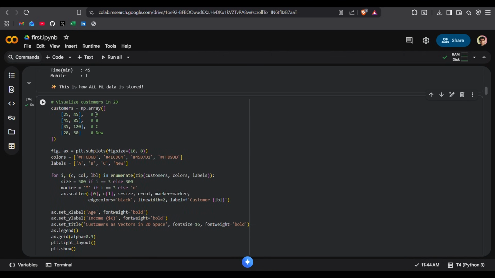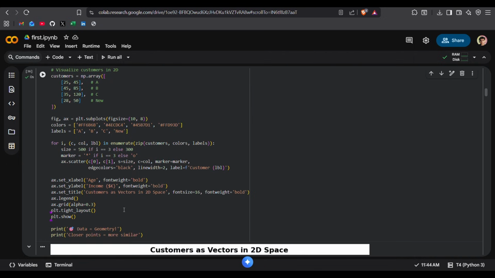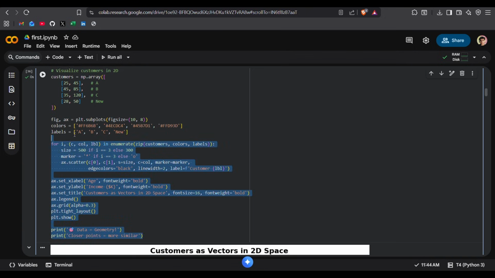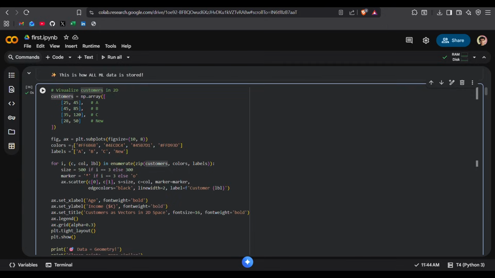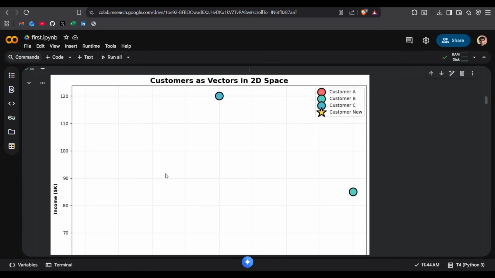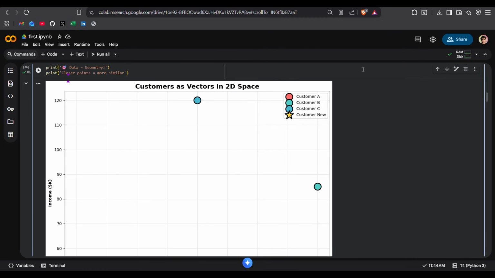Then we move on to the visualization of the customer in 2D, now using NumPy functions to make these plots. You can go through the code in detail, but my intention here is to show you that this is customers as vectors in 2D space.